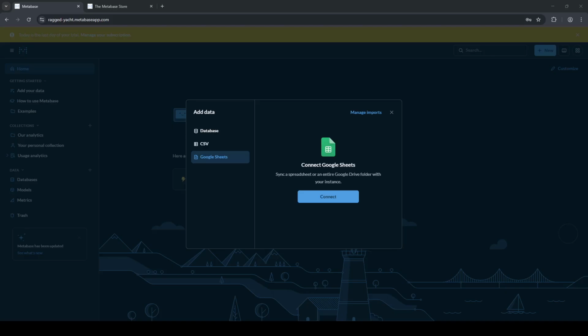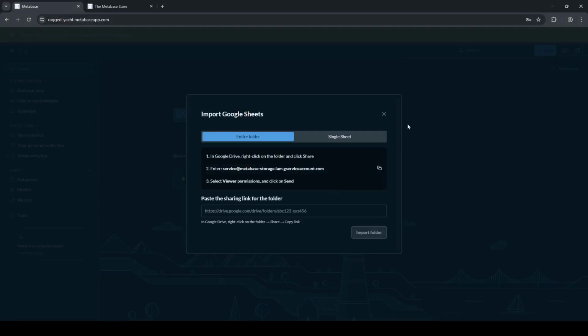Metabase will present choices for how you want to bring in your data. You'll see options to connect an entire folder or a single sheet. Choosing entire folder is helpful if you maintain multiple sheets in one drive folder and want them all available in one go, especially if files change over time. For tighter control, choose single sheet, which is what we'll use here so we can import exactly one file.